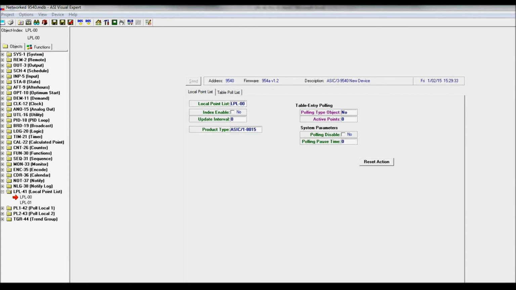In this video today, I'm going to talk about two of the new objects in the ASIC 3 line of controllers, Local Point List and Poll Local 1 and 2. These two objects replaced the Poll Manager and Poll Lists that were in the ASIC 2s. The Local Point List is where we will set up the object instance to gather the particular data from the hardware that we are talking to on the local bus.